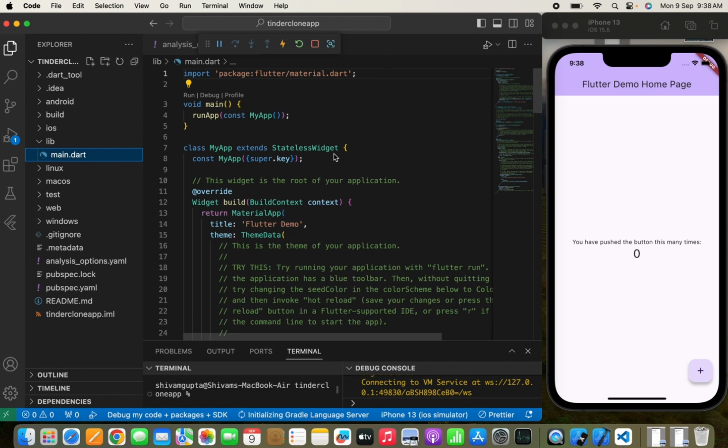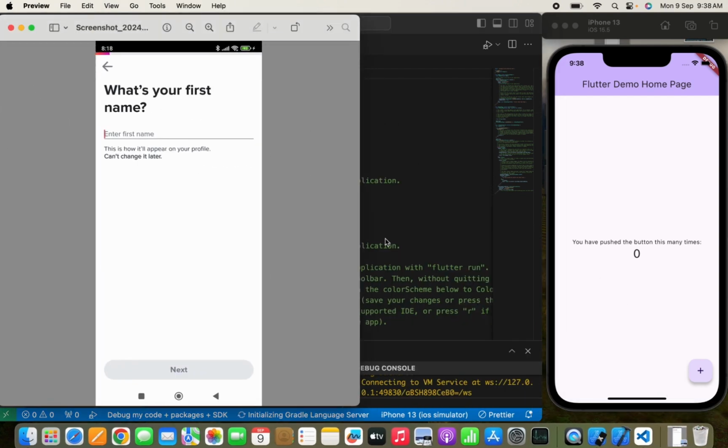There are some screens that we need to make. The first one is a screen that I want to show here. This is a screenshot that I've taken from the Tinder app. This is the screen where the user has to enter their first name. First I'm going to make the UI of this screen, and I will try to make it exactly as shown in the Tinder app.